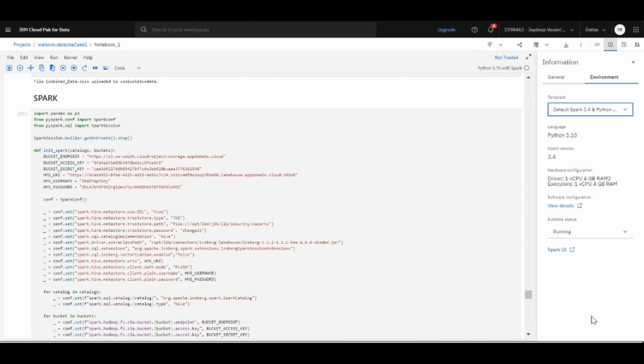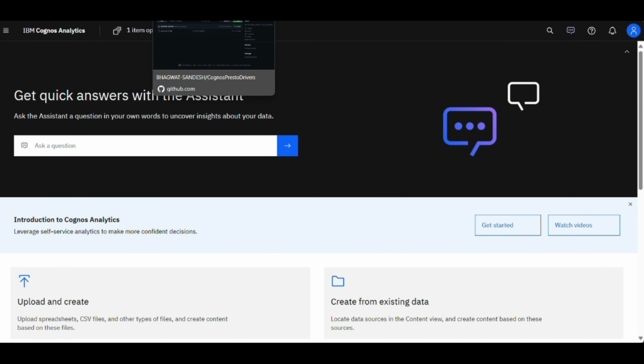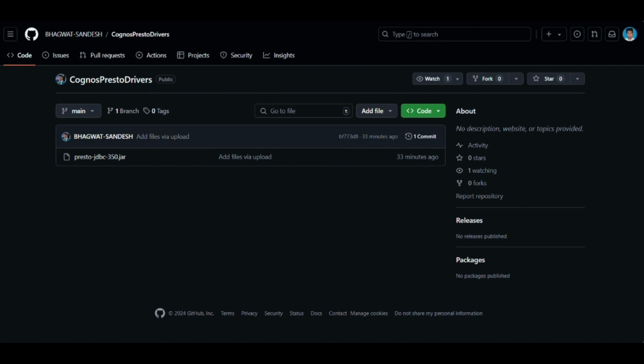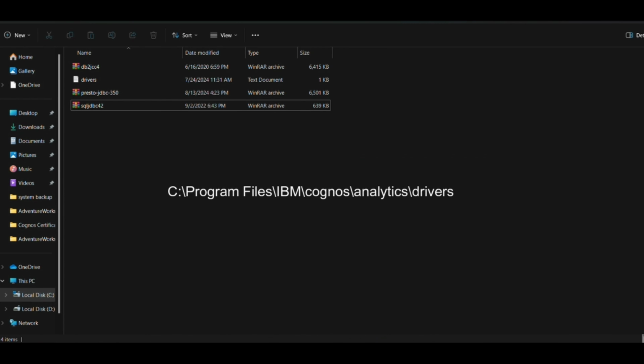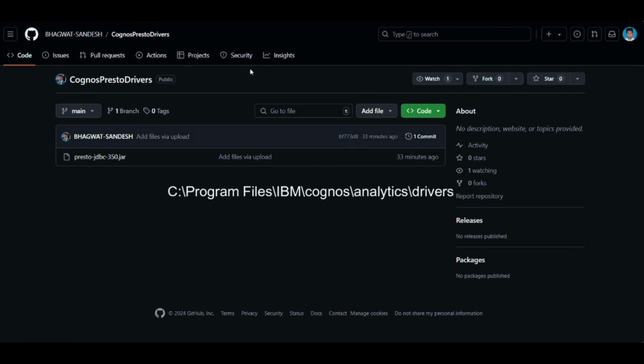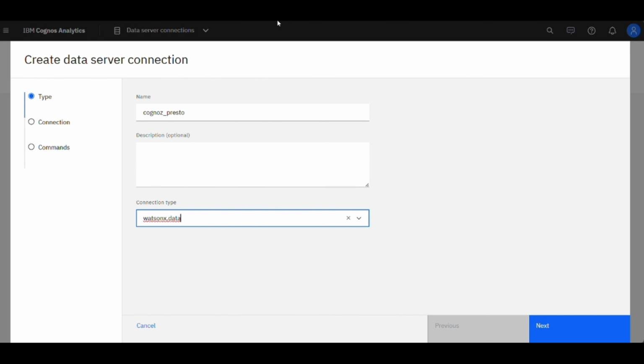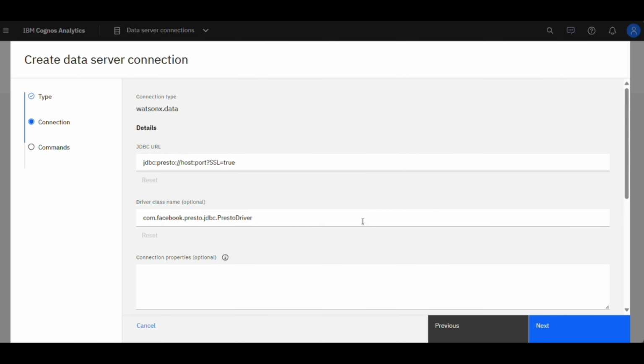To connect Cognos Analytics, first ensure Watsonx.Data is ready for external connections. Configure Cognos by adding the JDBC driver to the Cognos Analytics drivers folder location. Then create a new data server connection and provide the necessary connection details and make sure SSL is true.